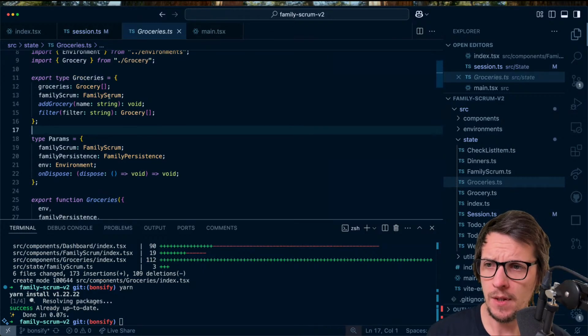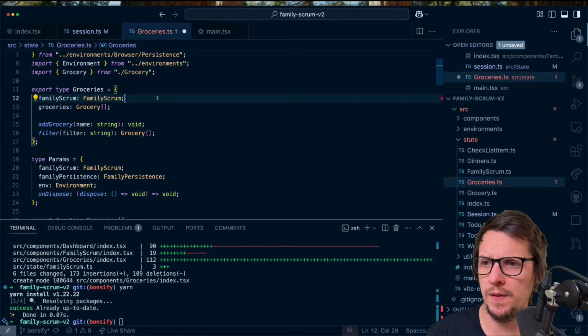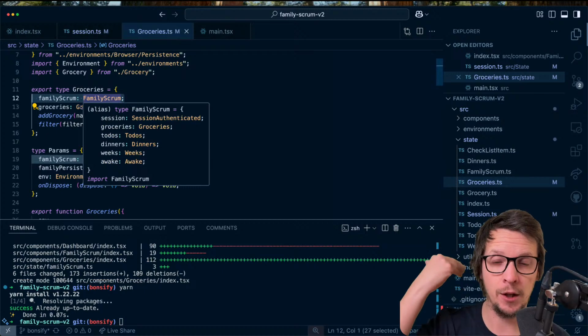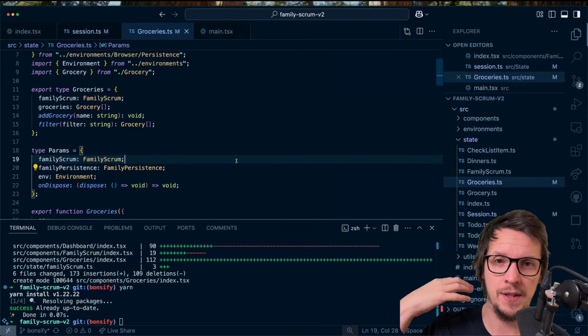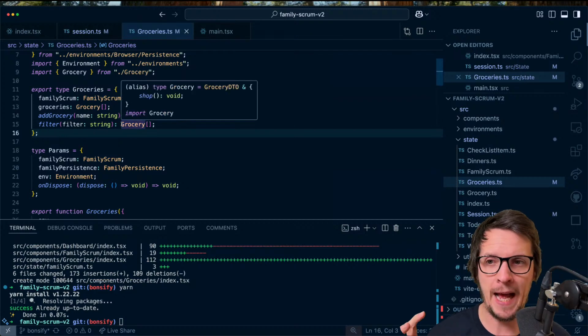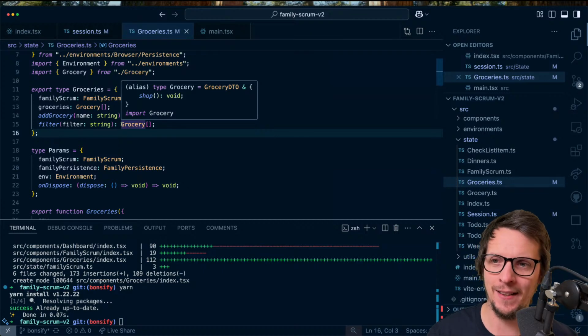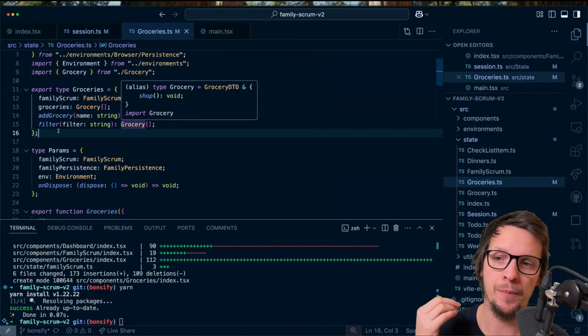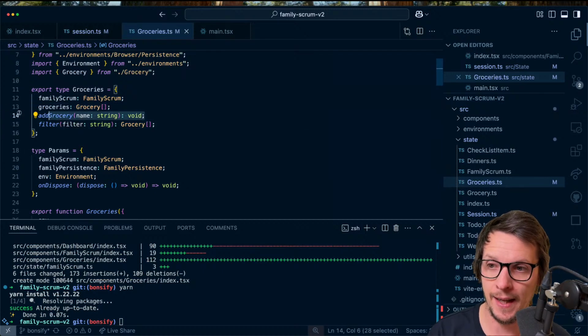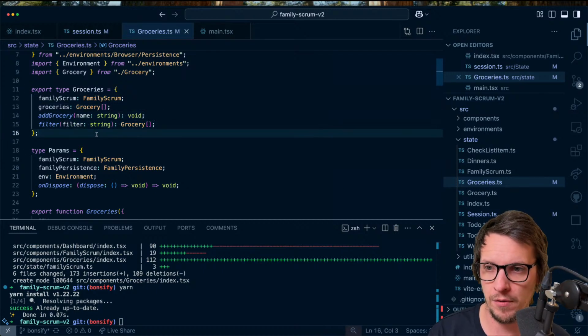And in groceries, I'm going to put this at the top, because this indicates that I'm creating a back reference up to family scrum. As you can see later in the groceries component, I'm able to point back up to family scrum. So I don't have to pass family scrum down to groceries and then grab groceries from there. I can actually pass down groceries, and then groceries can point back up to family scrum because it needs something from family scrum. And then we just have an array of groceries. I can add grocery and I can filter groceries.